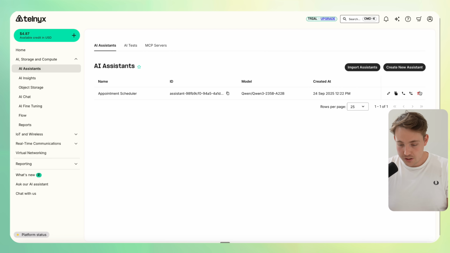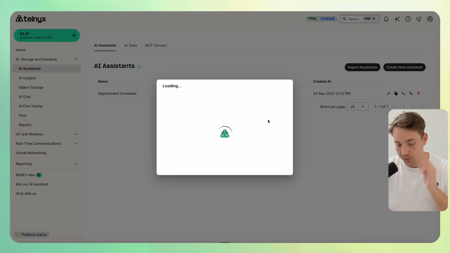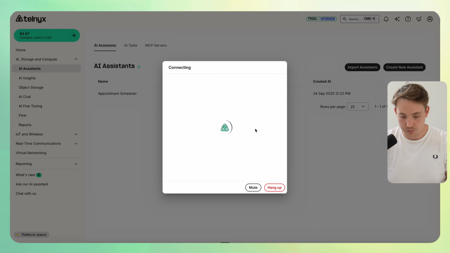So now we have our appointment scheduler, let's just call it, and then we're going to build out the website where we will integrate it into.